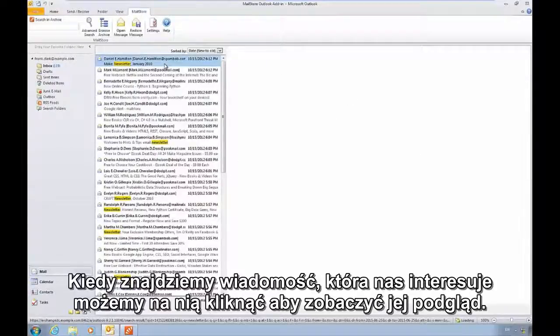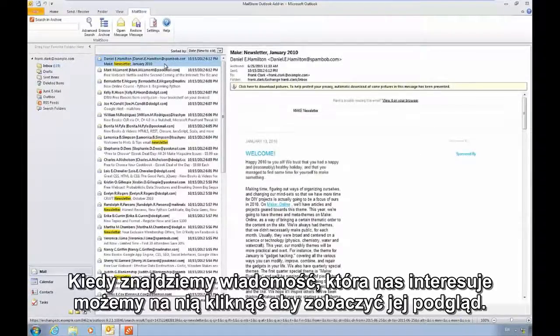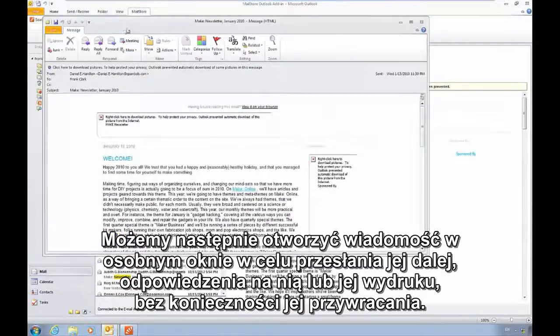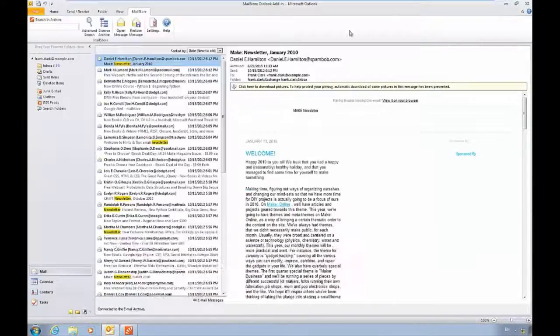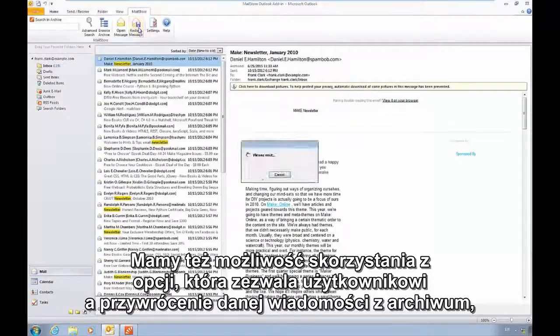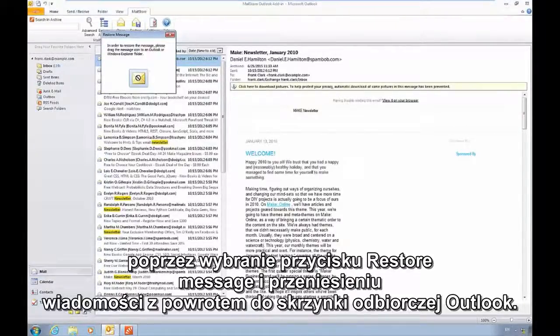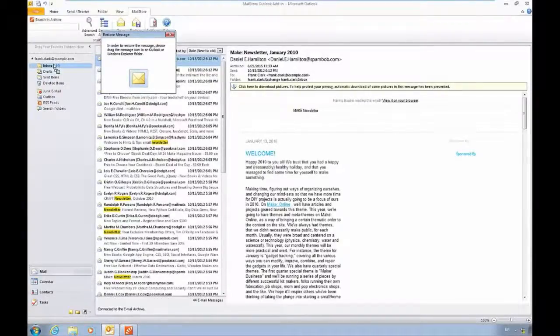Once we find a message we want to interact with, we can click on it to select it, and this will bring up a preview. We can then open the message in a full Outlook window, allowing us to reply, forward, or print the message, all without actually restoring it. Finally, we do have the option to allow users to restore messages from their archive simply by clicking the Restore Message button and then dragging the message back to their mailbox, and this will restore it into Outlook.